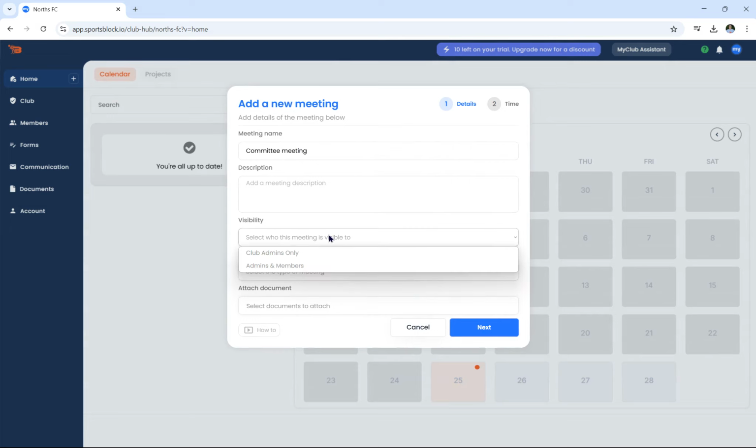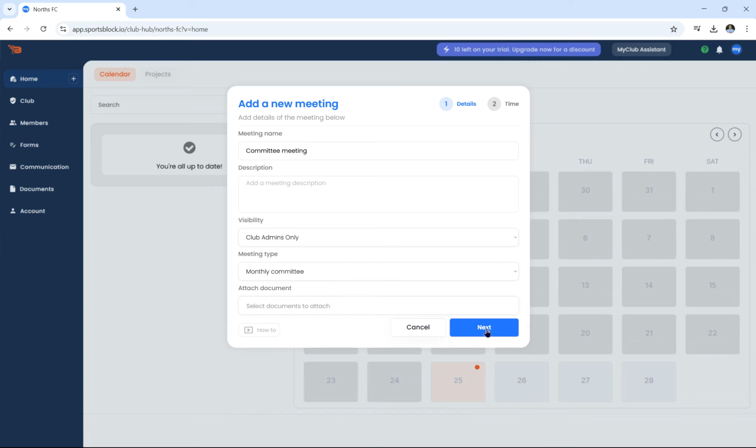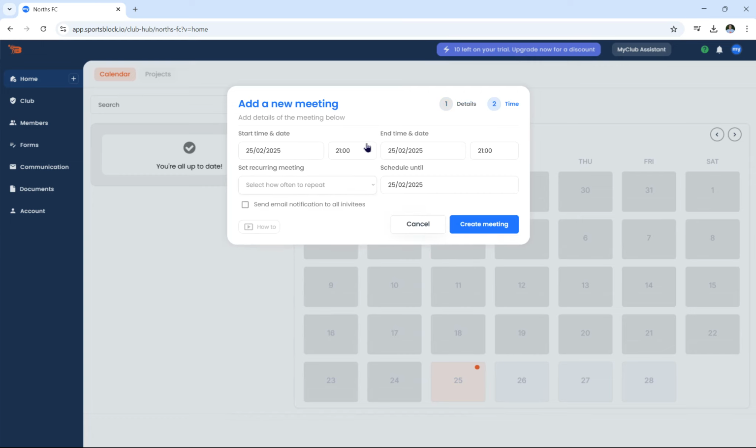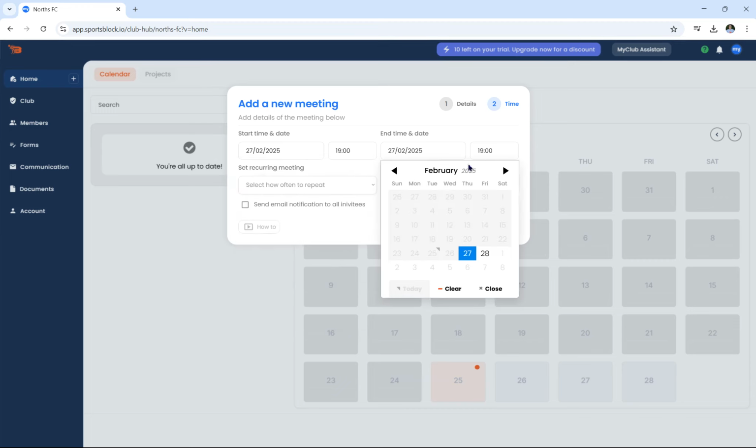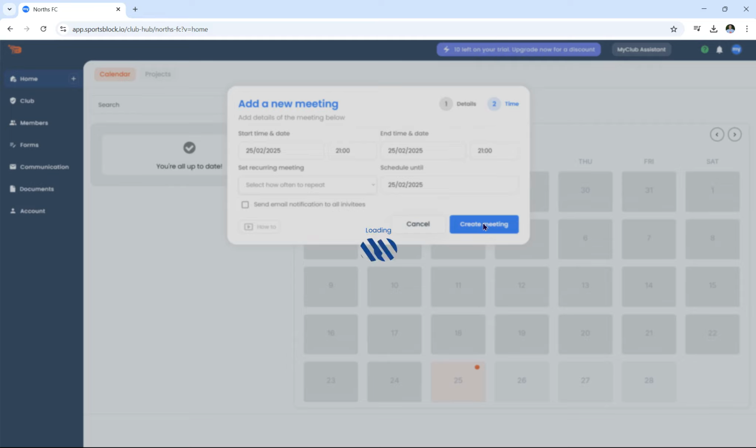this is something you can do as a committee member. We can select who is able to then see that meeting. So we're just going to say club admins only. We can select a specific type of meeting, so we'll just call it a monthly committee meeting. We're not going to schedule this as a recurring one. We're just going to say it's for this Thursday at 7 p.m. and we want it to go till 9:30. We're going to create that meeting.